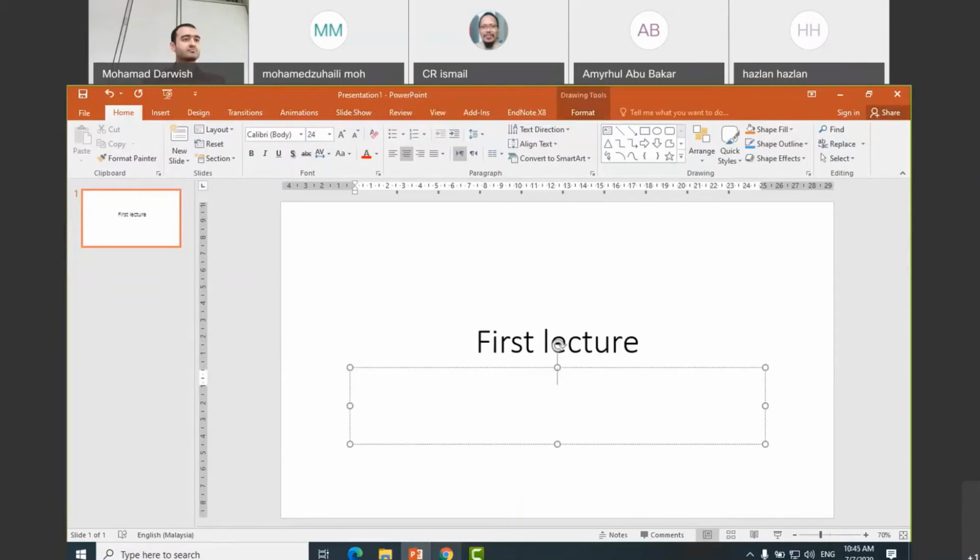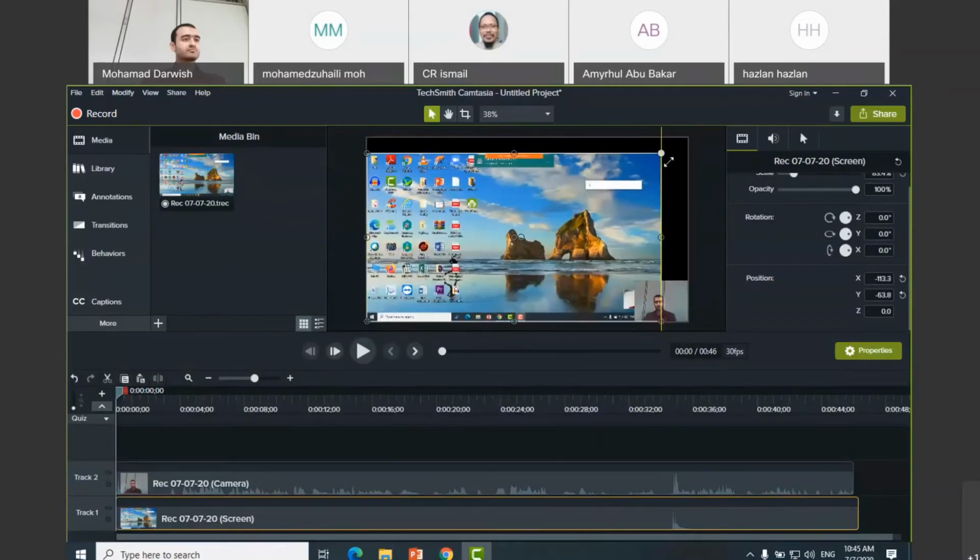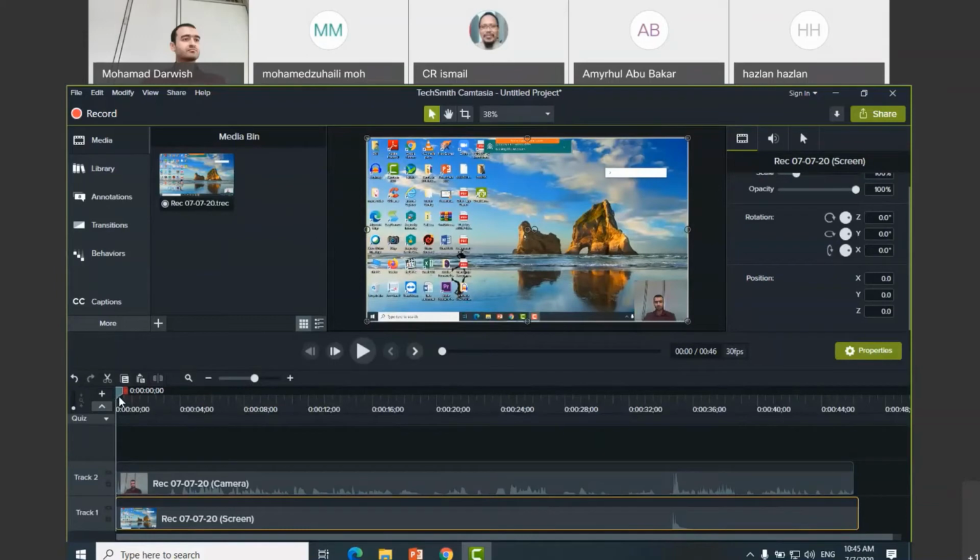All is done. Go back to Camtasia, and you got your lesson recorded, and you can see my face is appearing here. You can change the size. If you press on this component, you can change the size, and also you can change the size of this screen as well.